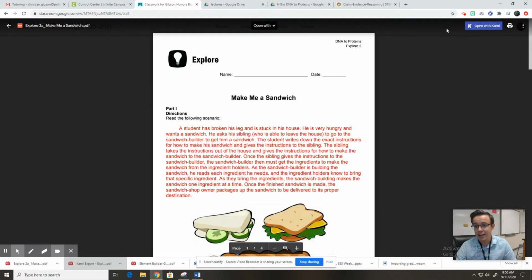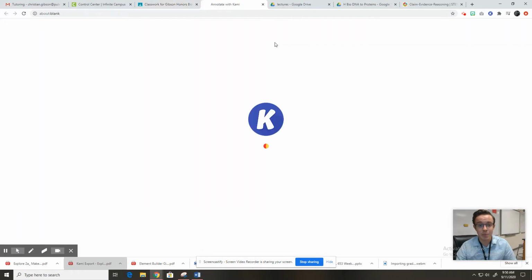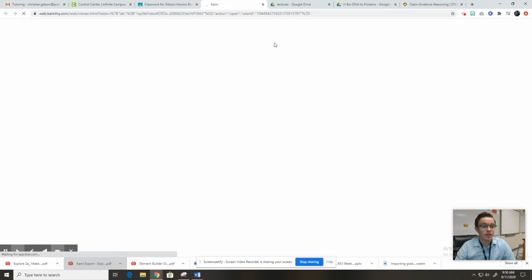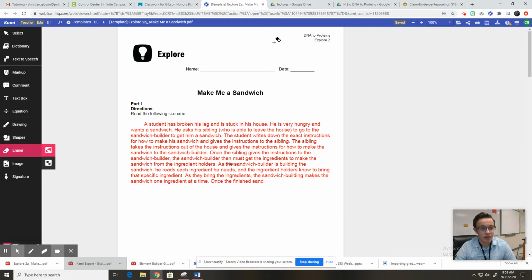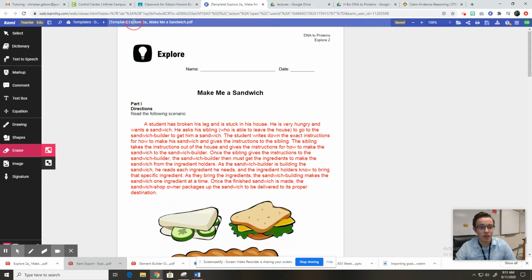Now for you, I don't know what it looks like from the student view. This might be up here. I hope it is, but if not, you can always go to Open With and then Kami. All right, you let it load. And you'll want to go up here and type your name. I'm not going to do that because it would put my name on every one of your documents.